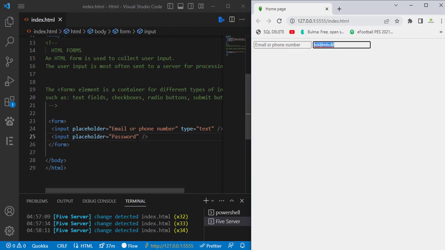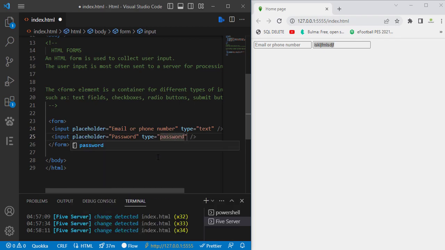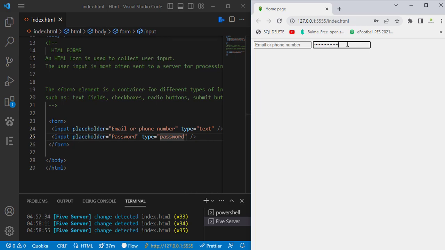So basically, if you want to do that, there is an attribute. You could just say type, and there you could say password. Hit save, go back, write that. Here we go. No one can see what I am writing, which is really cool.